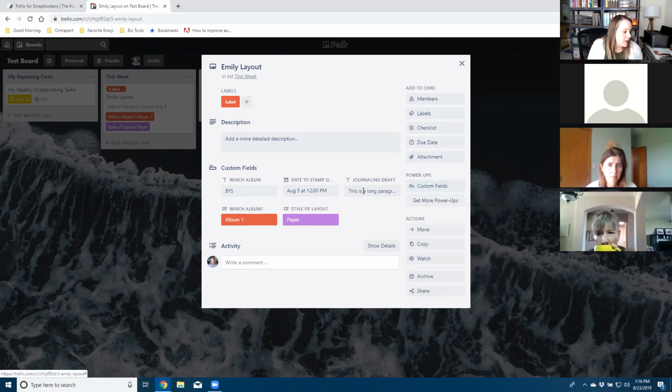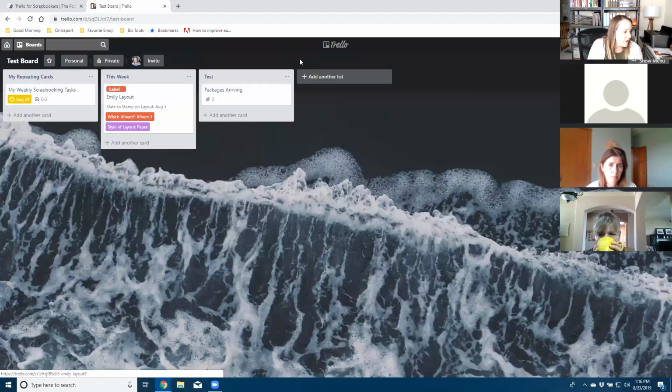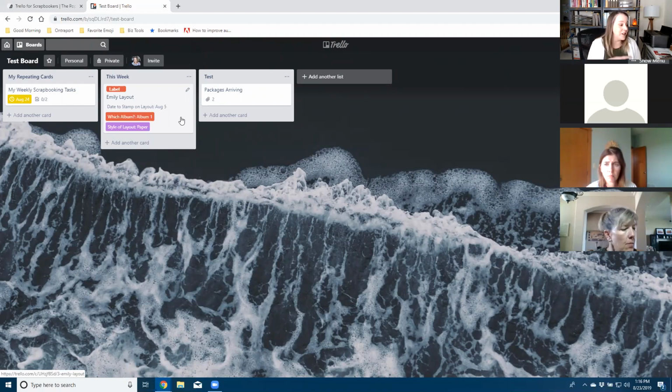We will show the date, and then we're going to show these two labels. So these are displaying on the front of the card. Sometimes you feel like the individual cards don't have enough information. This can be helpful for adding more things, more levels of categorization.